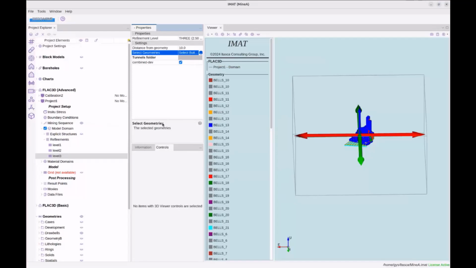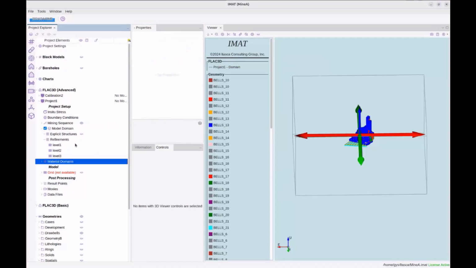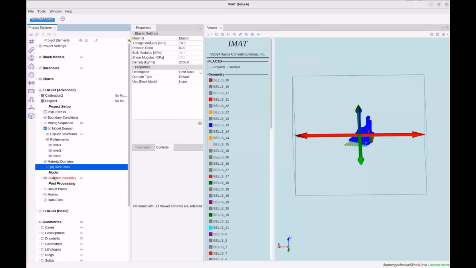So I'm nearly done. I've just specified my Octree grid and what I want it to look like. The final step is to set our material properties, our material domains. And this is typically where we can specify certain block model properties, and I'll show you how to do that in a second. When I expand the material domains, you'll notice that there's a host rock.